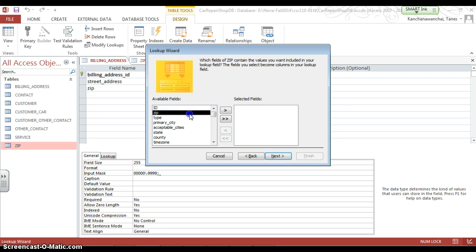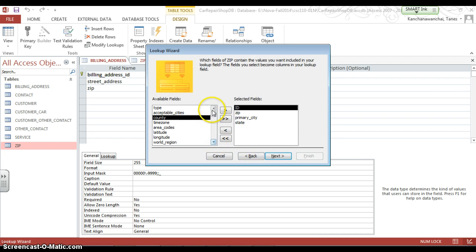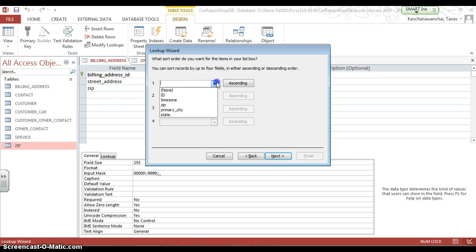And you can pick the fields that you wanted to show. I'm going to let it show zip, city, and state. You can even get more, like you want to see the world region, time zone, and you can sort by state. This is going to be alphabetically ordered, ascending.